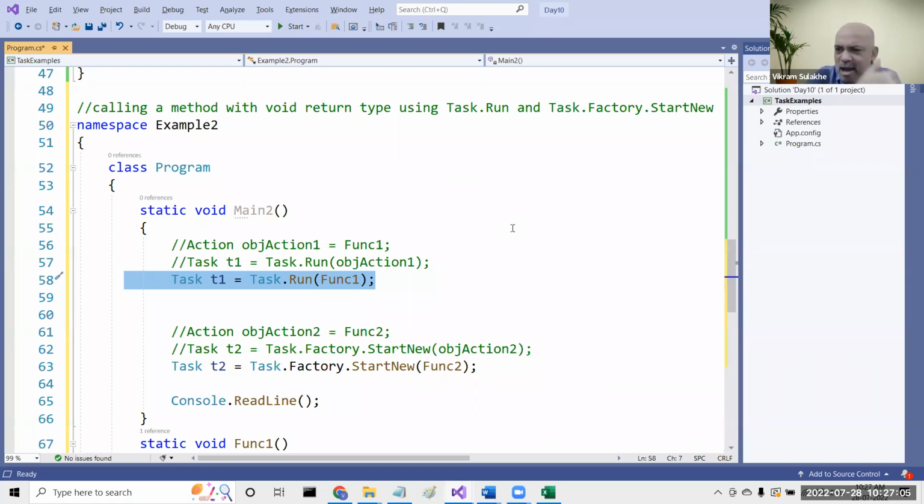So if you don't want to have a two-step process, you want to directly start it off, do it with Task.Run. If you want to have a two-step process, maybe you create the task initially, and at a later point of time, when something happens, that's when you run it. Then you can do it accordingly. Are we clear on this? So that's the difference between these two.